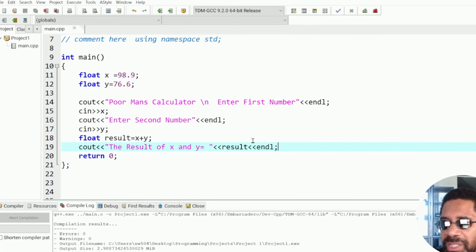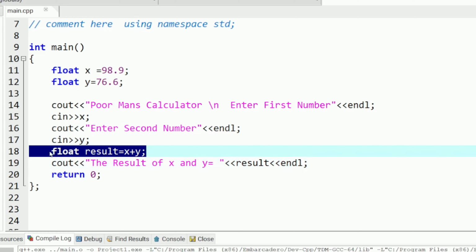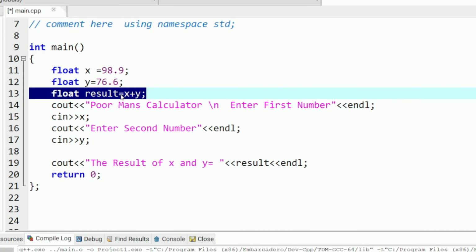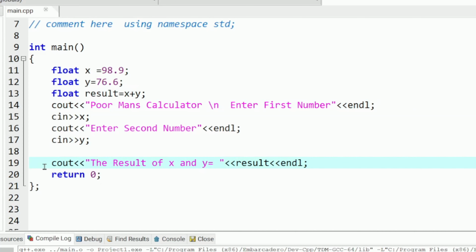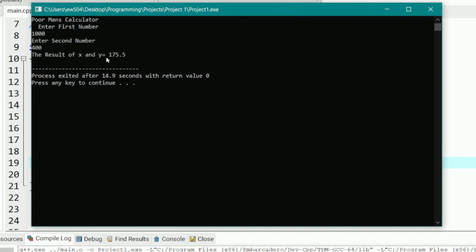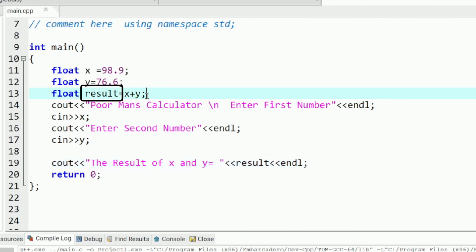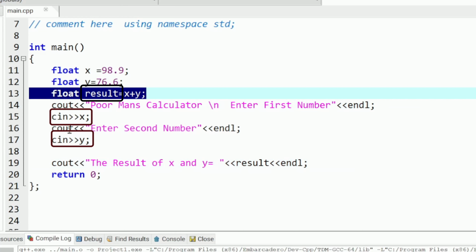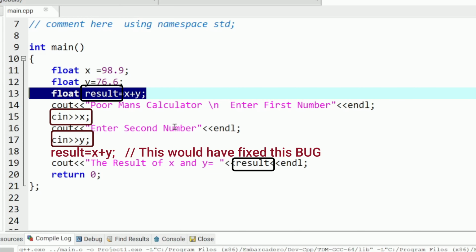So let's see what happens if we move our results back up here. Control S for save. And now I'm about to F11 and compile this again. Let's see what happens. So we're going to use easy numbers here. 1000. The second number, we're going to say 400. So we should have 1400, right? See how we still got the 175.5? This bug comes from the fact that we created our result on line 13. And then we got user input on line 15 and 17, but we didn't update it before we printed our new results on line 19.